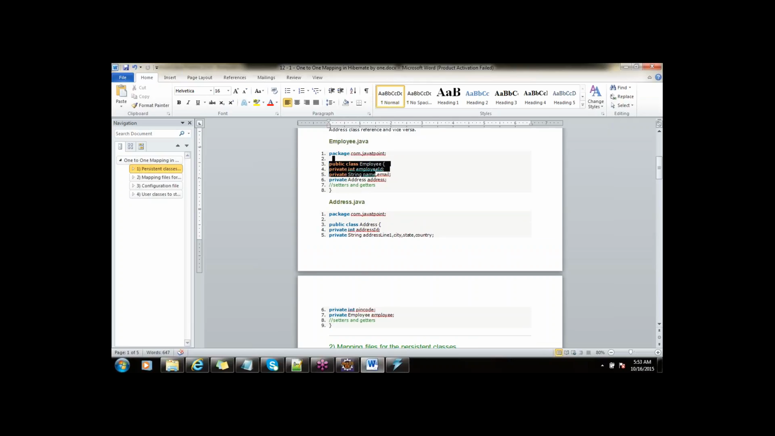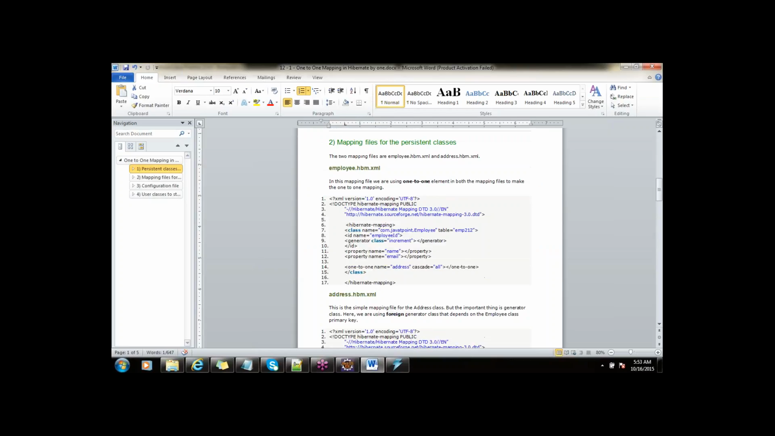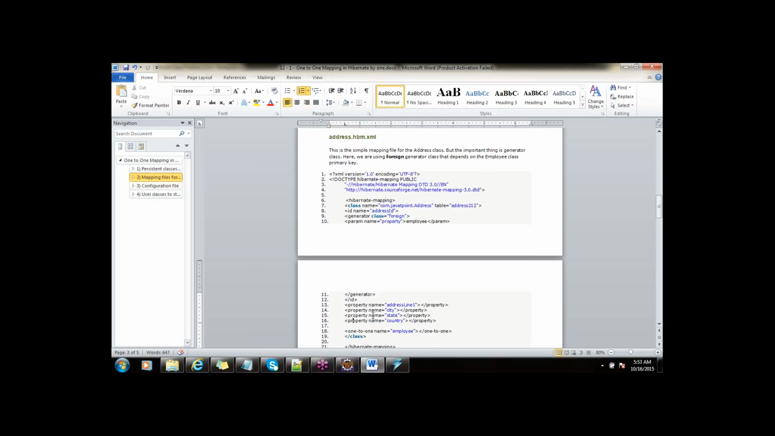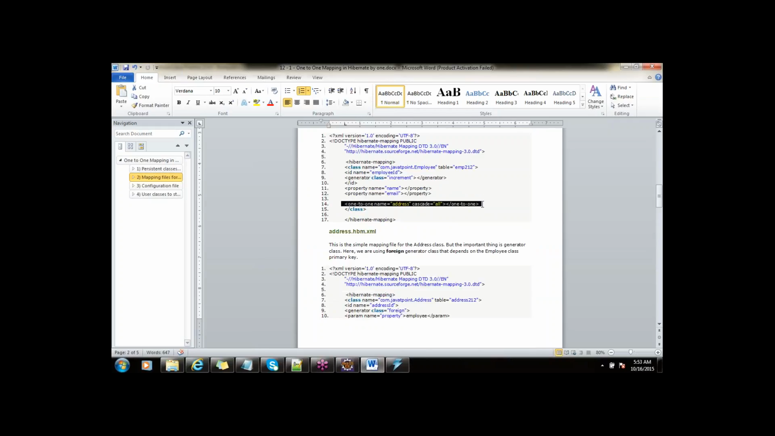Now, the same here: employee with address reference, address with employee reference, and the same employee HBM and address HBM. The thing is, we need to have a one-to-one element in the employee table as well as the address table. Whereas with the earlier one, we could mention it with any of the tables, maybe address or employee.